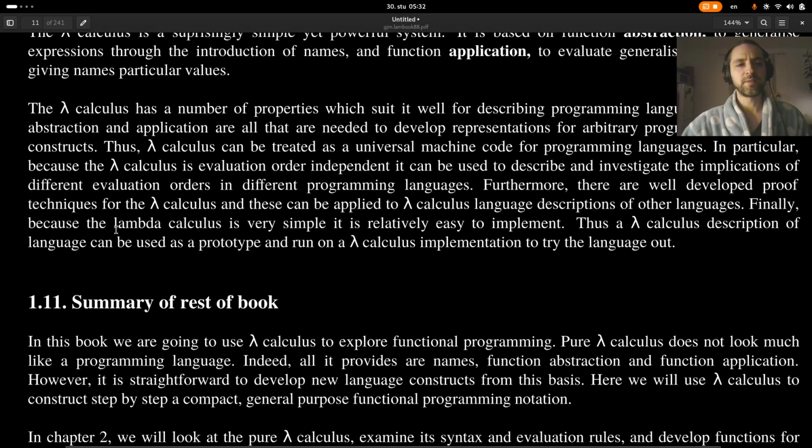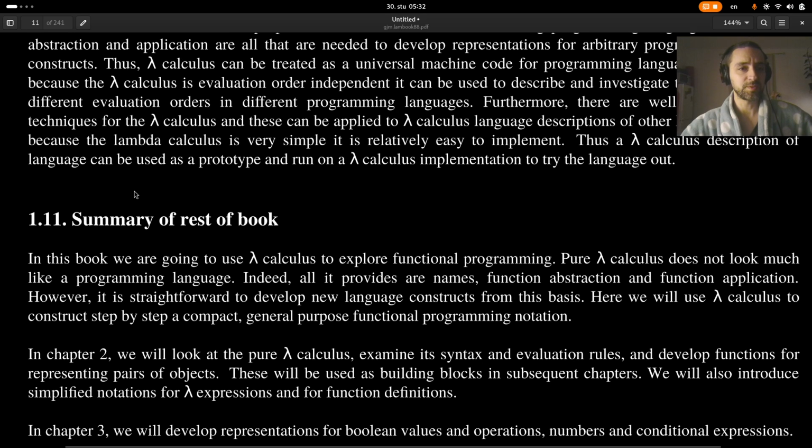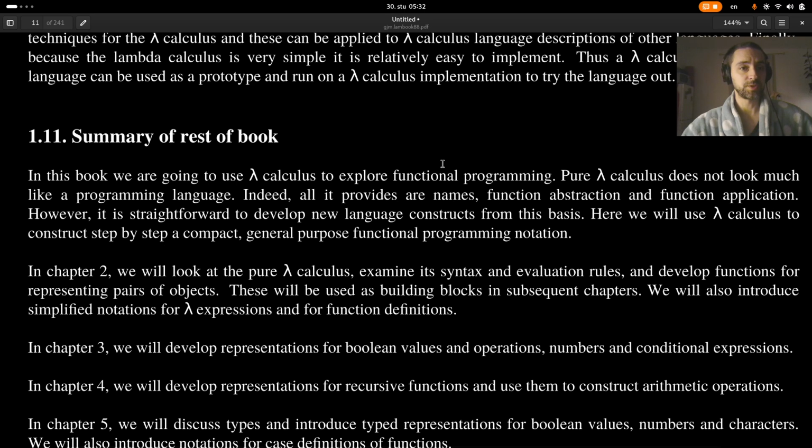Furthermore, there are well-developed proof techniques for the lambda calculus, and these can be applied to lambda calculus language descriptions of other languages. Sorry, I'm a bit sick, so hence me with my nose. Finally, because the lambda calculus is very simple, it is relatively easy to implement. Thus, a lambda calculus description of a language can be used as a prototype, run on a lambda calculus implementation to try the language out.